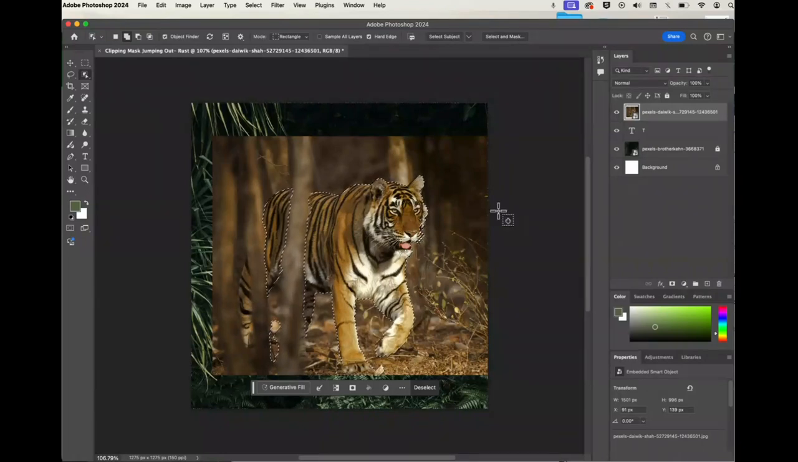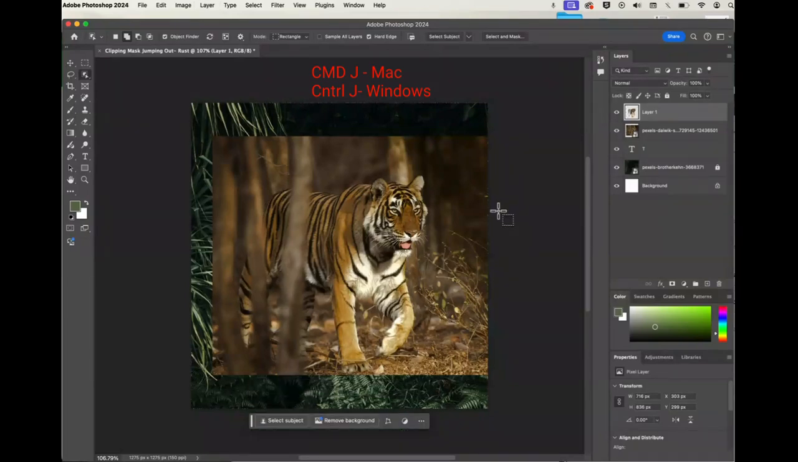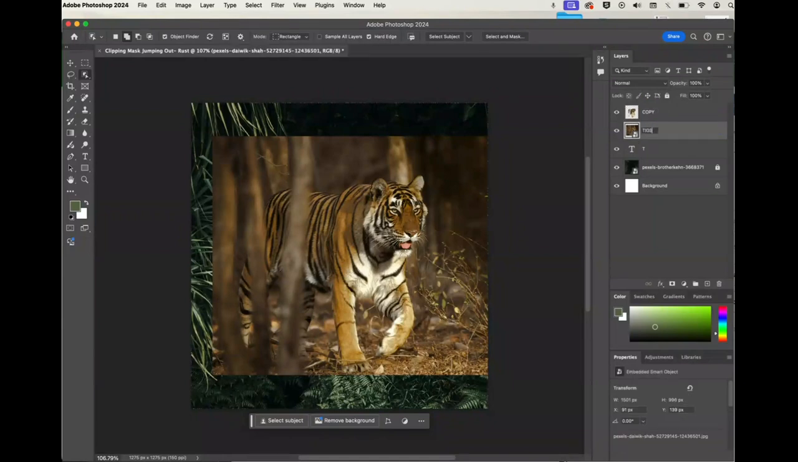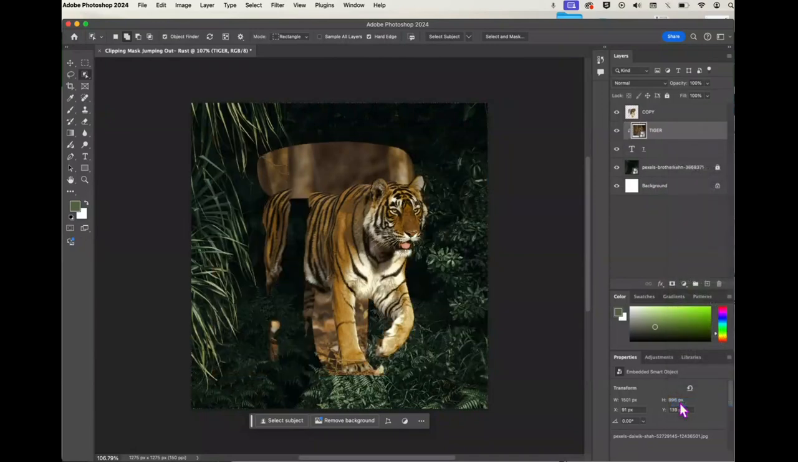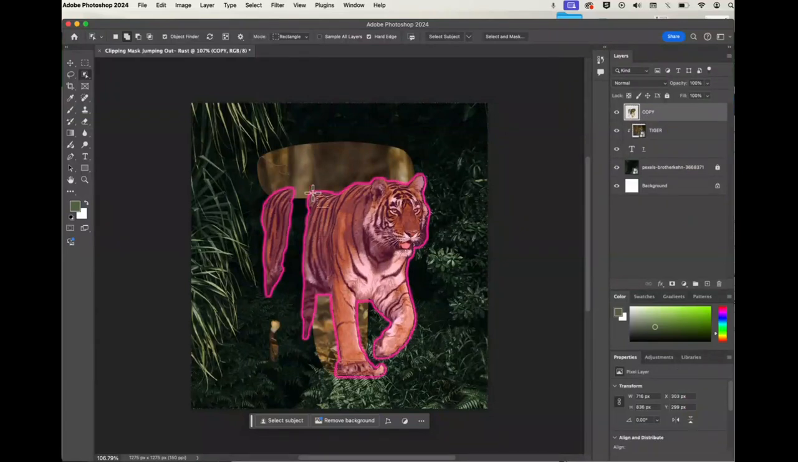So the first thing that you want to do is do Command J for a Mac or Control J for a PC. So you can tell here that I have a copy, so I'll label this one coffee, and this one will be regular tiger. And what I'm going to do is clip this one back into the letter, and then I have this one on top. Notice there's some stuff that I don't want.